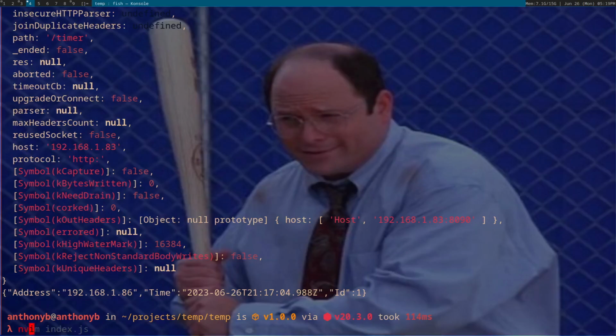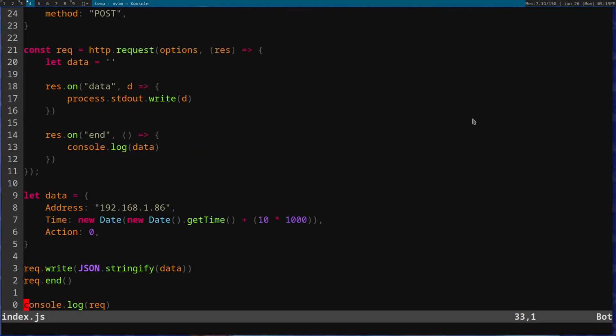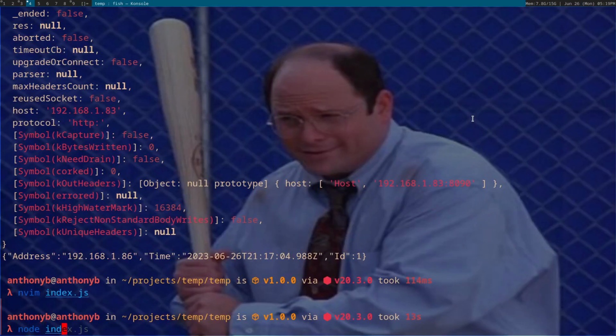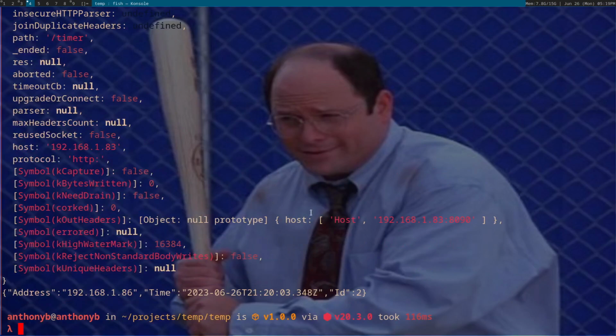So I have this example program that adds a timer that will fire. It was 10 seconds. Let's do 20 seconds into the future. And I'll just show how this works. So we run the program, and then it returns an address with a time that it's going to fire on and the ID of the request.